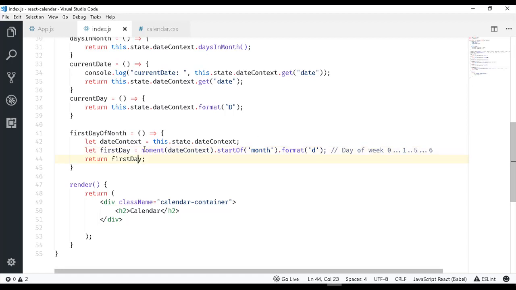To get this information, we are taking the date context, calling the moment function, passing in the current date context and getting the start of the month. Now the start of the month will give me the date, maybe 1/4/2018 or 1/5/2018. It will give me the entire date. The format function with the parameter d will give me the day of the week. So this function will come in handy when we start rendering our calendar.